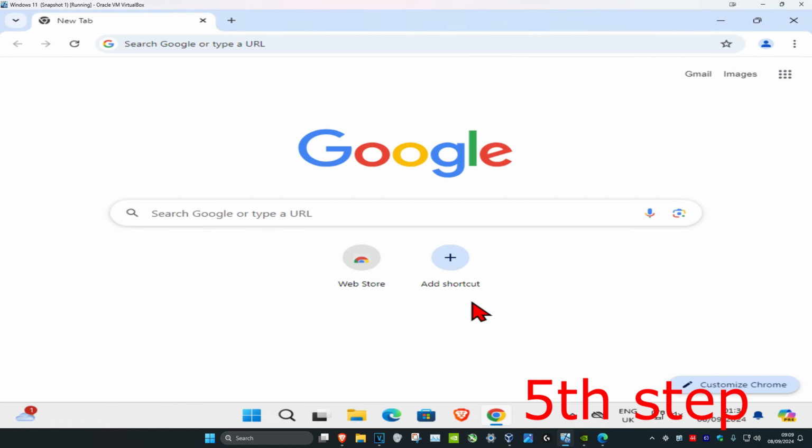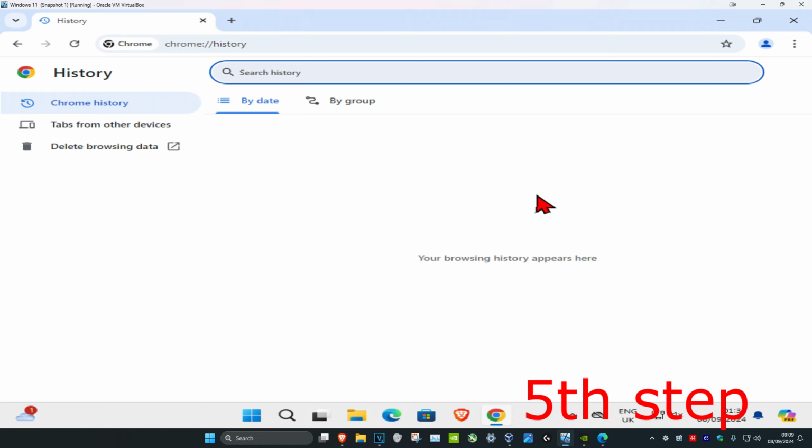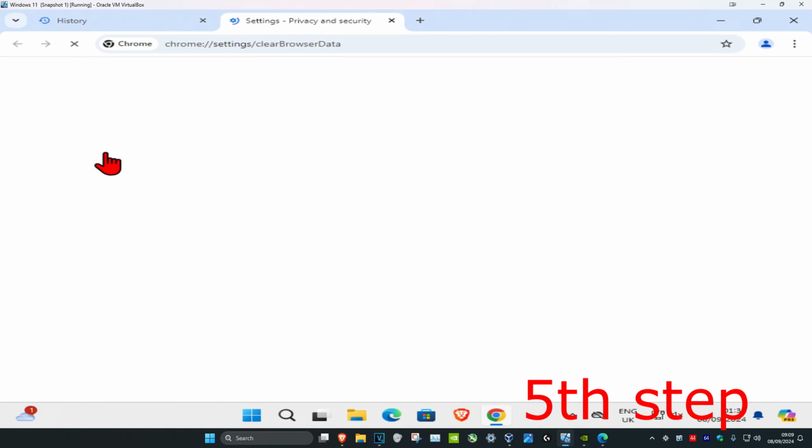And now for the next step, you want to head over to the web browser that you're having a problem with. So I'm on Google Chrome. I'm going to click on the three dots in the top right. And then click on history. And then click on history again. And now I'm going to click on delete browsing data.